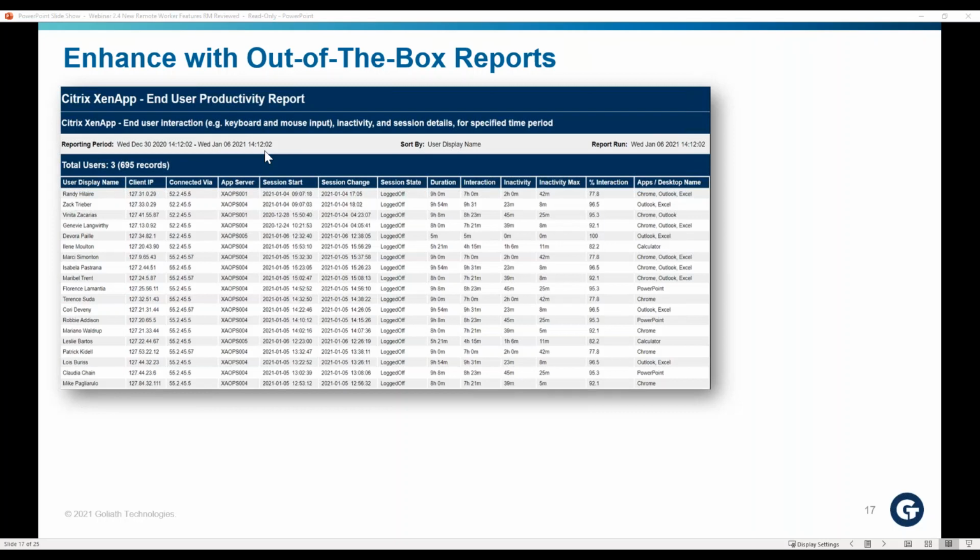And so for this one specifically, you have the user, the client IP address, how they connected into the environment, the session host, when the session started, when it changed, whether that's a logoff, a disconnect, or an active session, and then different metrics around how productive they were within their session. So you have the duration, how long was their session, and this interaction metric.